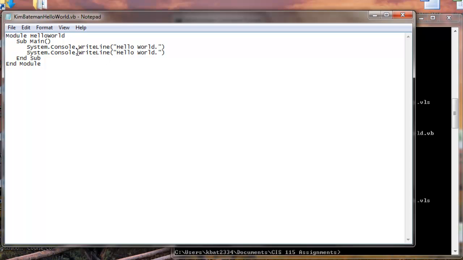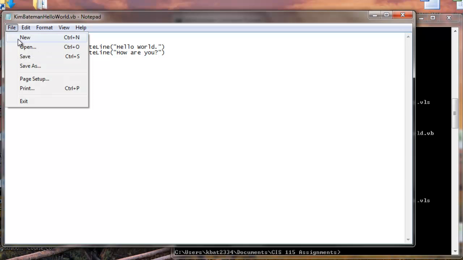So System Console WriteLine, and I don't want to say hello world. I want to say how are you? So I now have two commands. I need to save this, and I'm just going to save it over top of the file that I had before. So I'm just going to do File and Save.